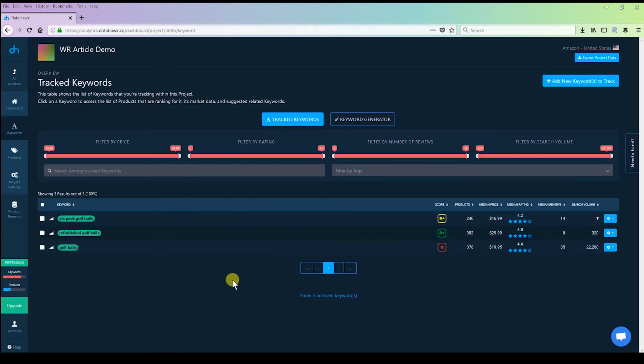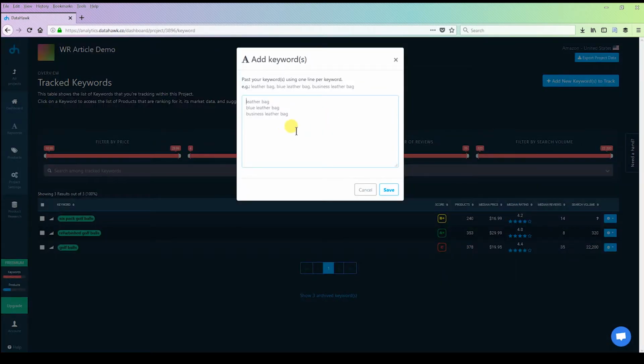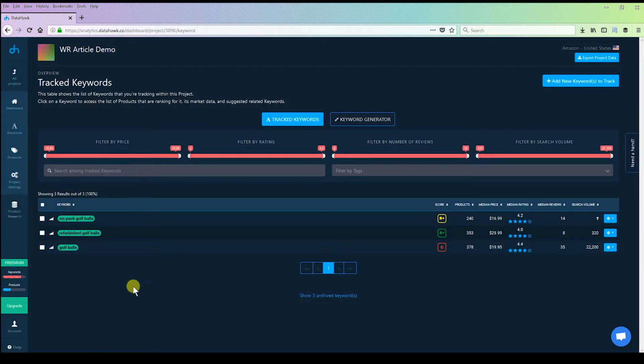Okay, so you want to select the keywords tab, and to get any data at all you need to add a new keyword to track. So I'll enter my keyword golf balls in here, doesn't need to be caps, and press save. So I've already put it in, so when you've saved it, they will show here.